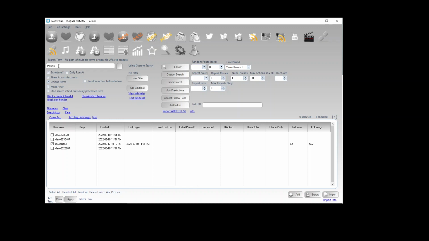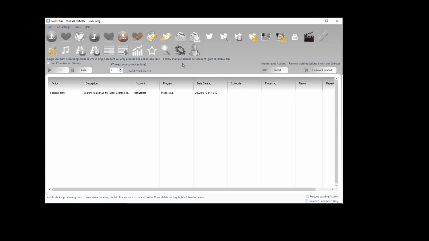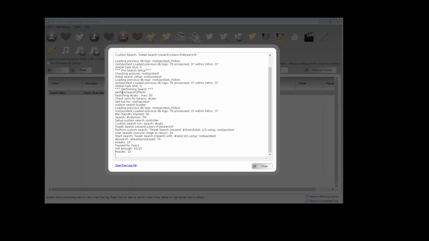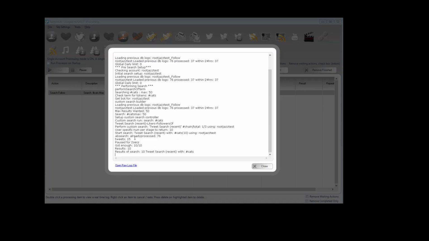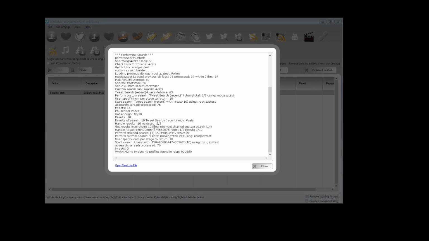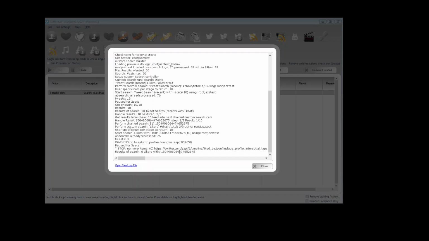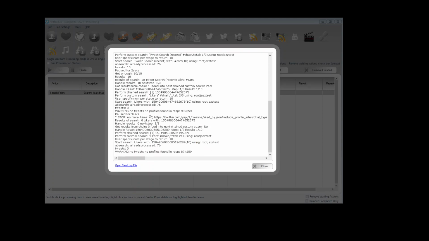So setting the action up like this, hit follow. The action will be created. We'll be getting our tweets, then we'll get our likers, and then we'll be getting our followers. The action will run through like this. So here you see for this tweet there was no likers, so I'll go on to the next one, and so on and so forth.